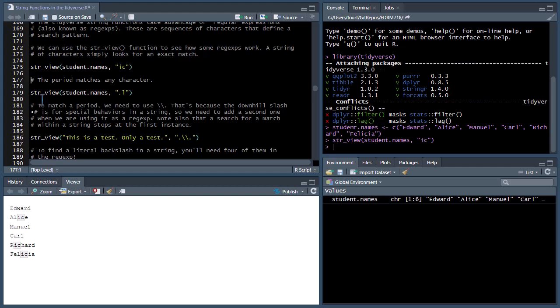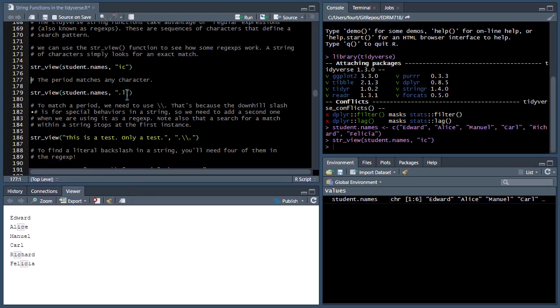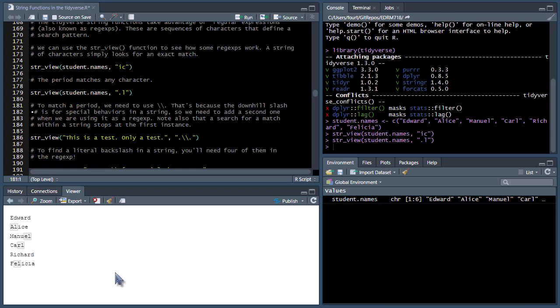The period matches any character. So here I have period L. Let's see what that does. It shows us all the names that have a character followed by an L. So the period is a metacharacter here. L is a character. The period is a metacharacter. Back up here with IC, the I and C were both characters. Here the period's a metacharacter.